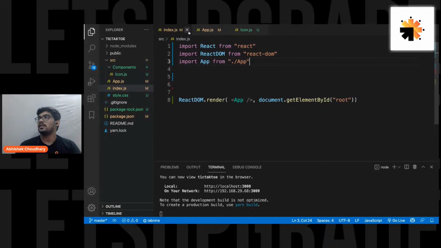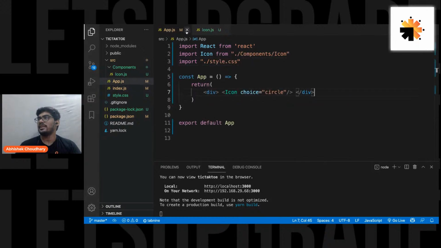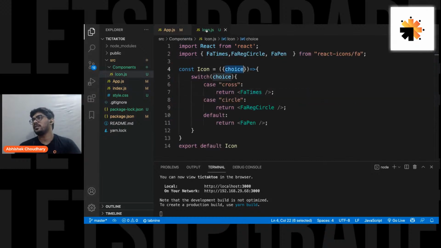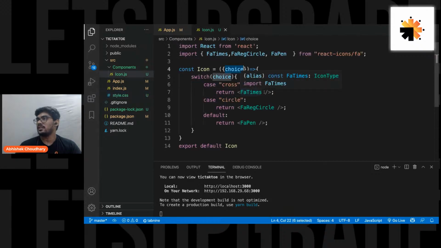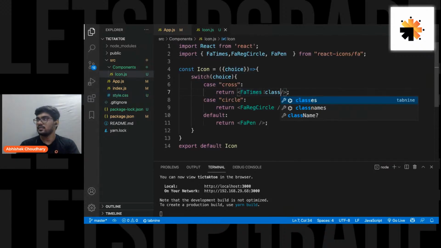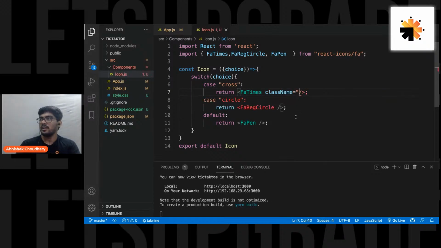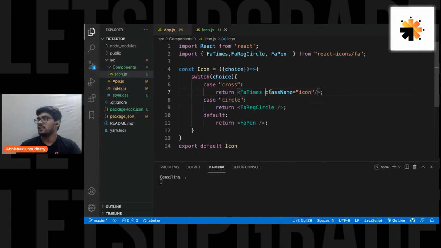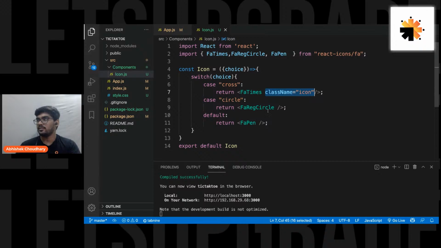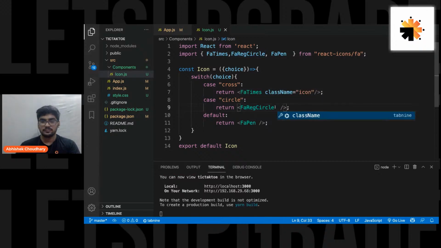Okay. So now let's close the file that we don't need. I forgot one thing. Like I'm using an icon now, so I have to put its styles, right? So this is the icon, right? The name is icon, so className is equal to icon. Correct. Let's copy it and put it in all the class names.